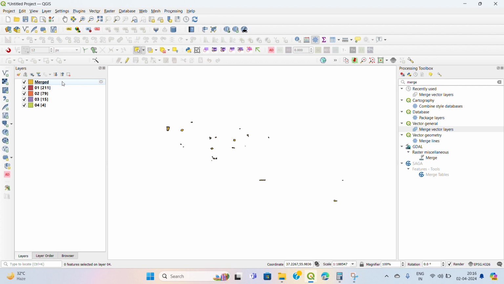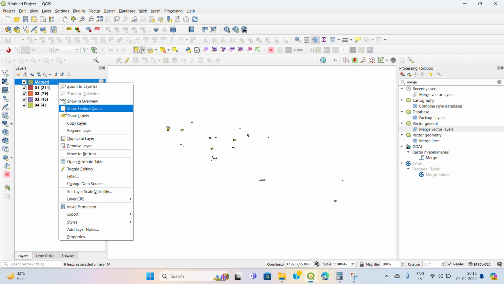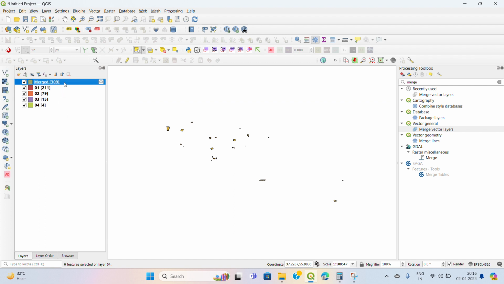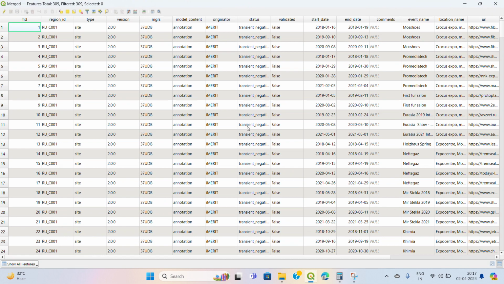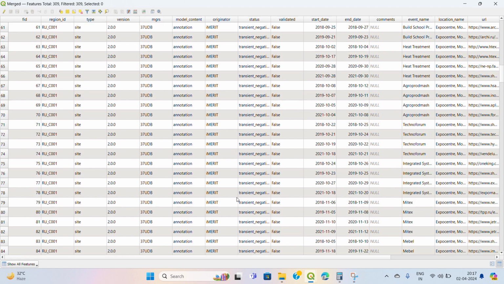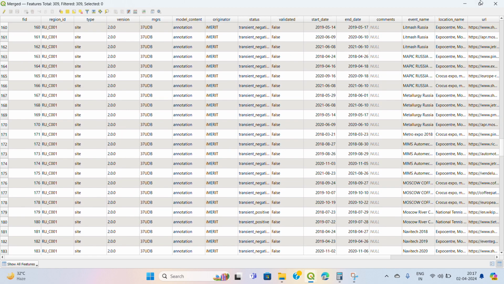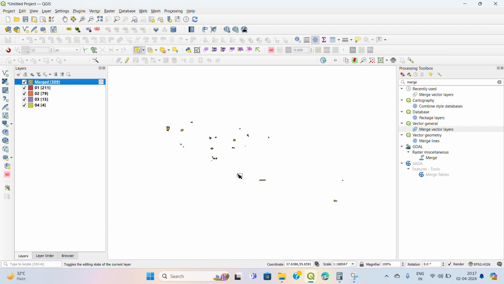After the merge, the feature count of the merged file shows 309. So the merged vector layer is the proper output. This is an easy process, and you can also see it in the attribute table here. Okay, so that's it, the easiest process of how to merge vector layers. Thank you so much.